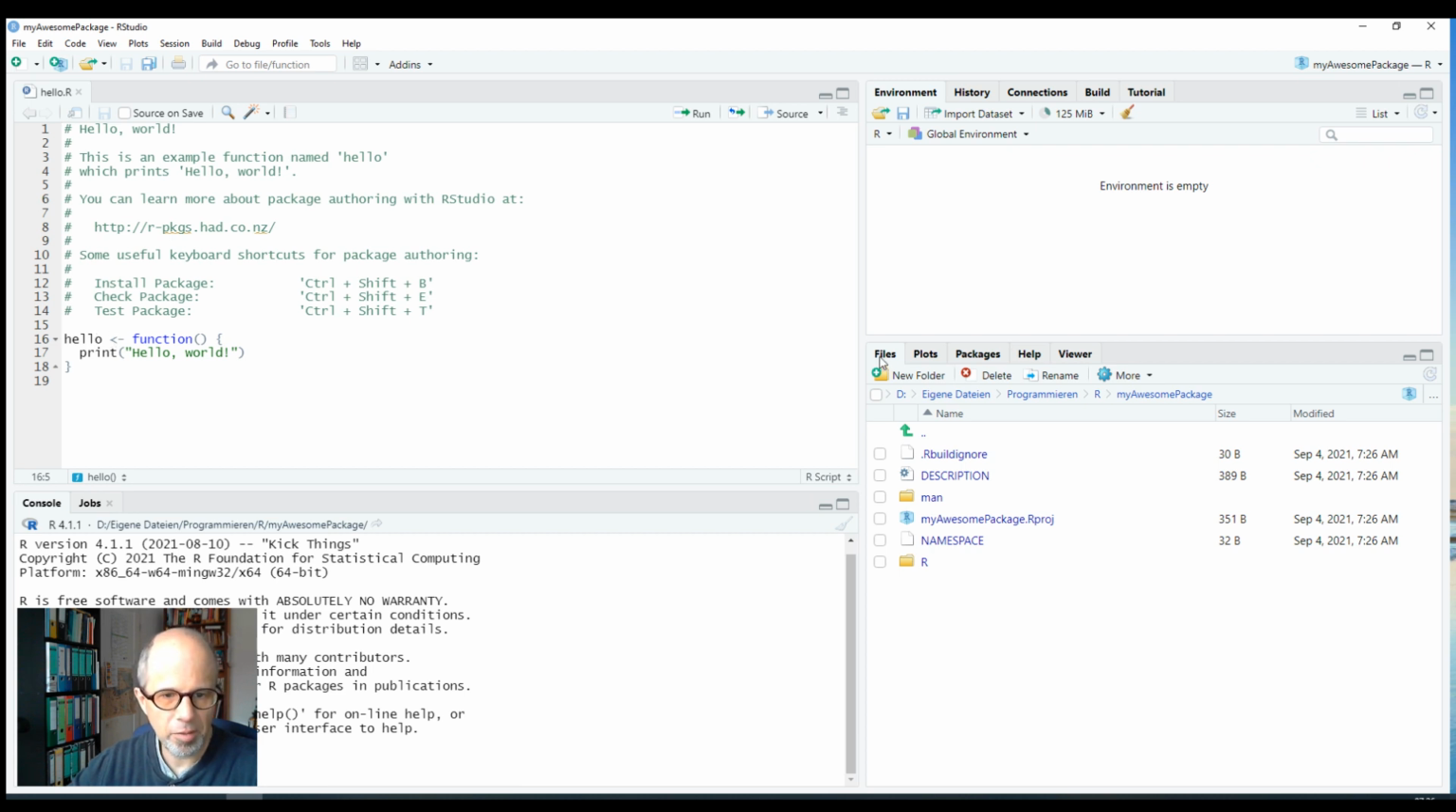In the files pane in the bottom right, you see we have a couple of files. And what's also new is in the top right, next to environment, history, and connections, we have a new build tab. And we'll look into these things in a moment. So first, about the basic file structure that an R package requires. Of course, as you get more sophisticated and create better packages, you can have more files and more folders in here. But this is the minimum that we need.